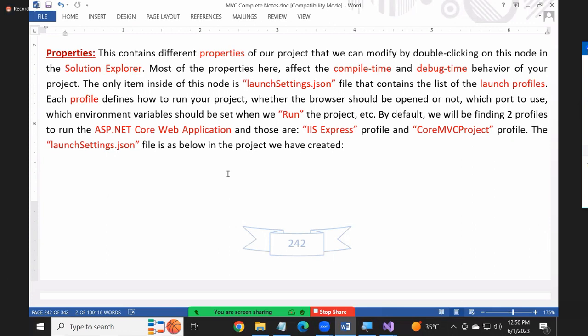Each profile defines how to run your project, whether the browser should be opened or not, which port to use, which environment variable should be set when we run the project. By default, we'll be finding two profiles to run your ASP.NET Core web application. One is IIS Express and the other is the Core MVC project. The launchSettings.json file is as below in the project when we created.